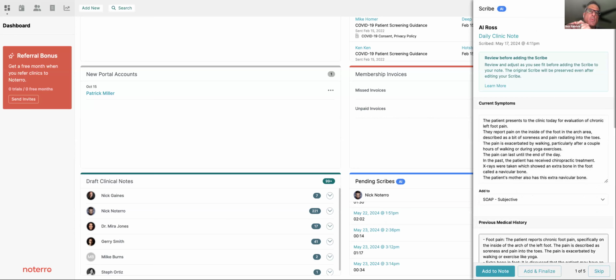So again, imagine if you're working from the calendar, you scribed all your notes in between, and it takes you a minute or two to scribe your notes. At the end of the day, you just come here and review this, and then you can add it to the note or add and finalize. So you might not ever have to go to the note if it's something very simple and easy to do. So what would typically have taken half an hour maybe, even longer, you can reduce down to 10 minutes by the end of the day in scribing all your notes.